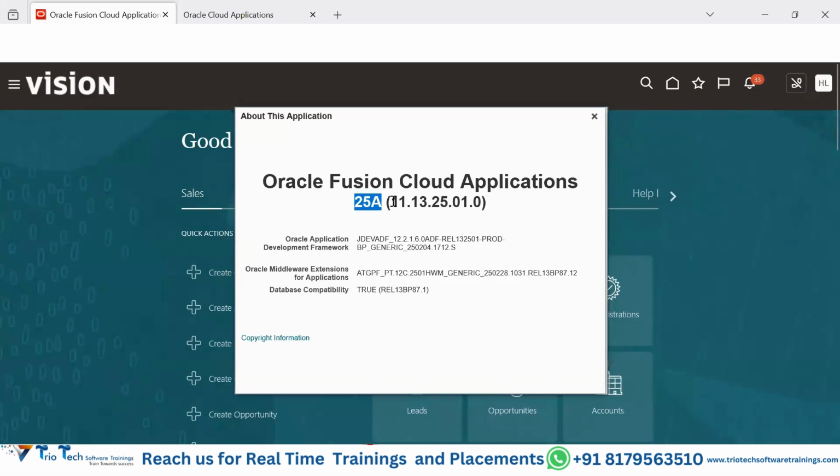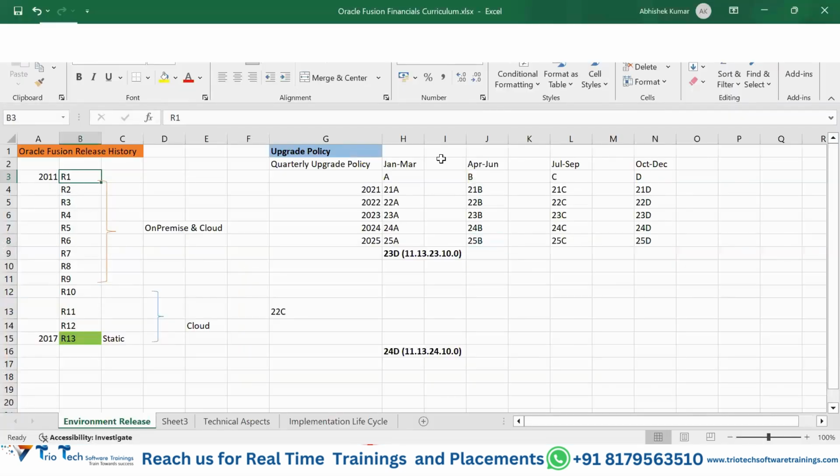Now we have some other information here, which is 11 13 25 0 1 0. So what does it mean? 11 represents the year 2011, right? This has to do with the Oracle Fusion release history. In the year 2006, it was introduced, and later in 2007, it was officially made available to the open world. Correct. So release 11 was the release where the Oracle application was made available to the open world, which is considered one of the initial releases of Oracle.